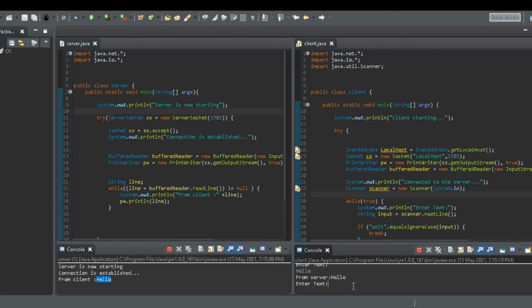Let's put another message again, hi. You can see we inputted our message here, then the server replied hi. Then if we look back to our server, you can see the message coming from the client that says hi.